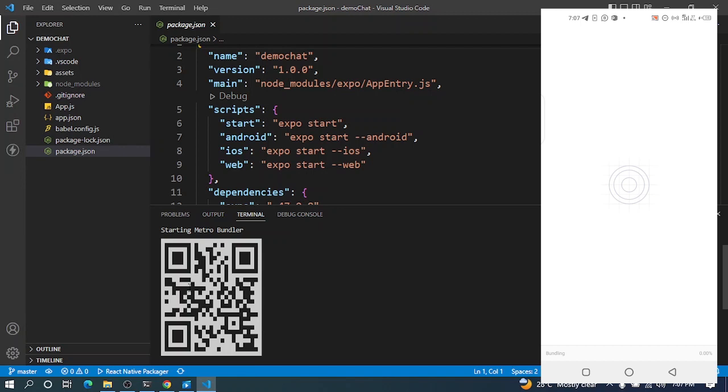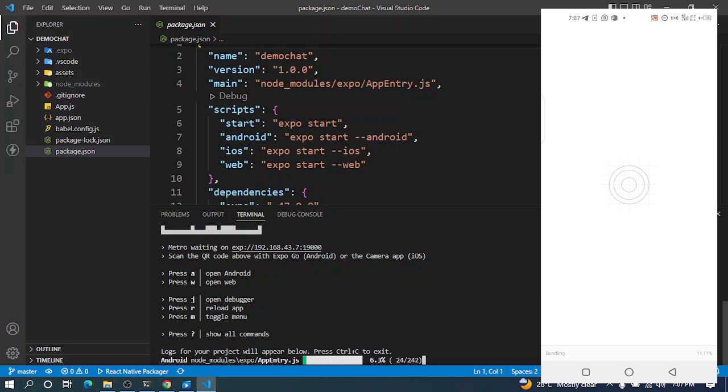So let's wait for it. As you can see at the bottom here, we have download bundling, right? And as you can see right here too, we also have some loading indicator, loading, right? So green here, so it's loading.